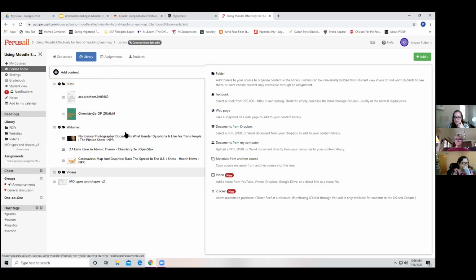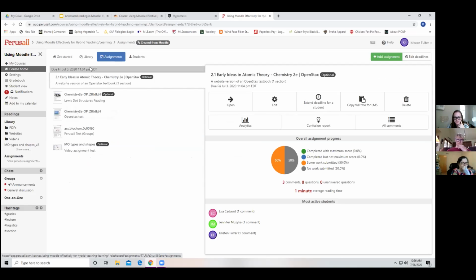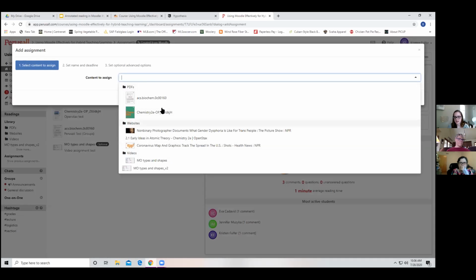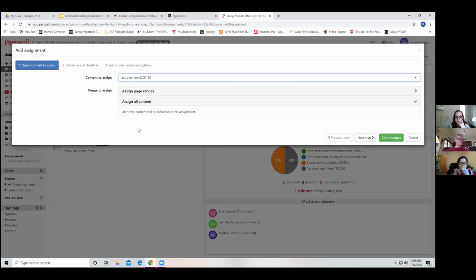So once you have things in your library, you can create assignments. If I want to create a new assignment, I would go to this assignment tab. It's going to show me all the other assignments I have and give me options for each of those assignments. I can edit the deadlines or add a new assignment. So if I click the green button, it's going to ask me for content. It's going to show me everything in my library. So say I want to do this paper. I've selected this paper.